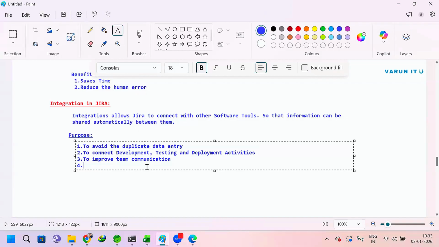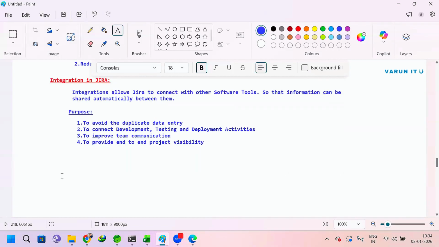Got it? Now, to provide end to end project visibility, we can provide end to end project visibility also, how the things are going on, everything we can see here. Got it? Guys, are you able to understand or not? Yes. Now let me write a few points.